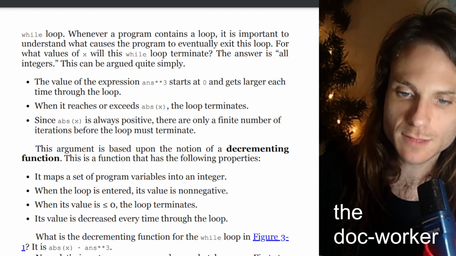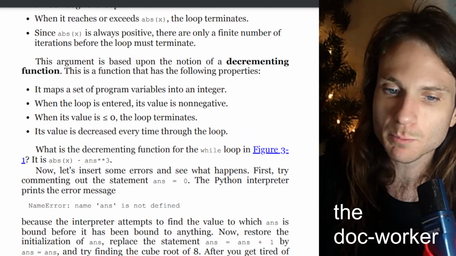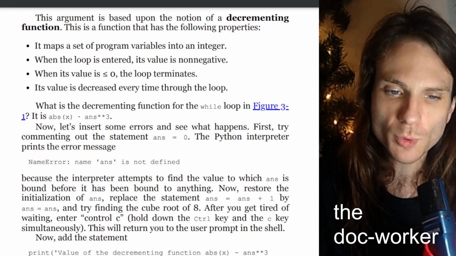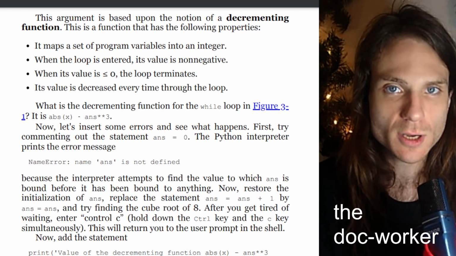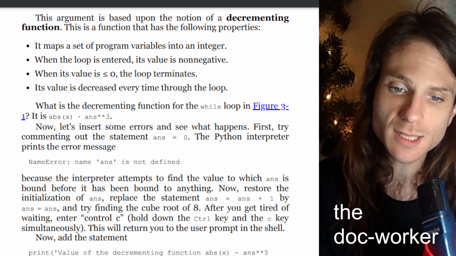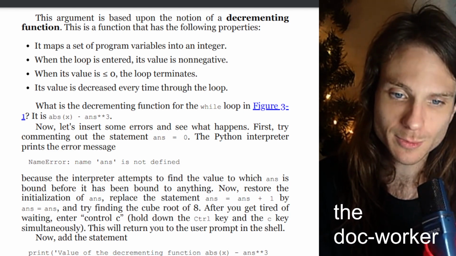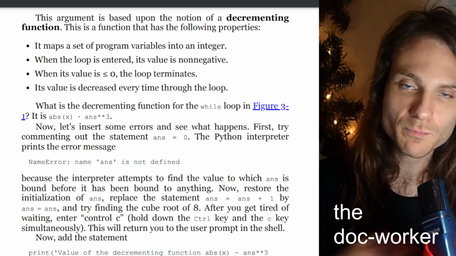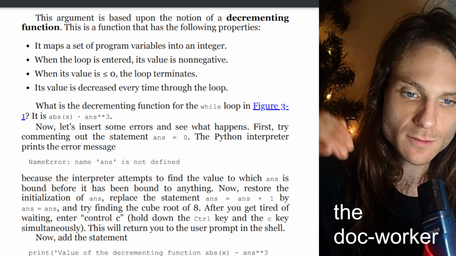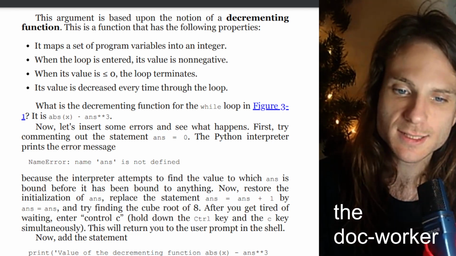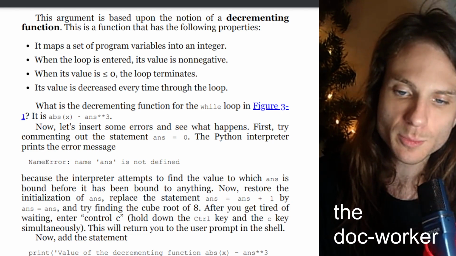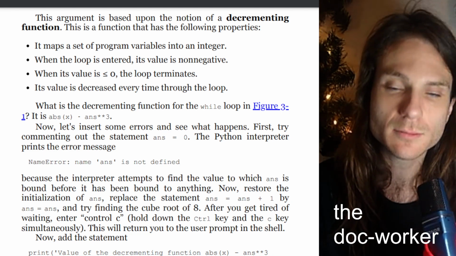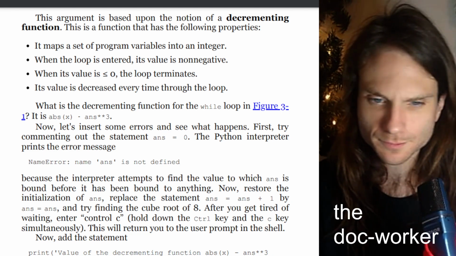This is a function that has the following properties. It maps a set of program variables into an integer. When the loop is entered, its value is non-negative. When its value is less than or equal to 0, the loop terminates, and its value is decreased every time through the loop. It decrements instead of increments. Now, what is the decrementing function for the while loop in Figure 3-1? It is the absolute value of x minus ans cubed.